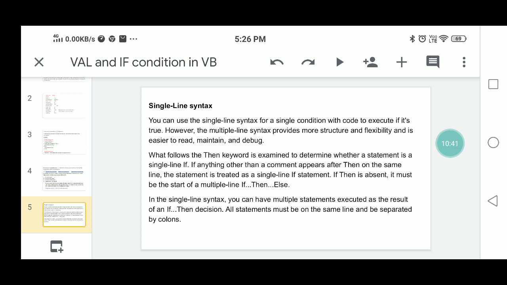To execute, it is true. It will be true in the single line syntax. If the condition is true, execute the following of the if statement. The multi-line syntax provides more structure. This is the flexibility to improve your programming, and also it is easier to read, maintain and debug the program. So what will you follow here? The then keyword is examined to determine whether a statement is single line. It is a single line if anything other than a comment appears after then on the same line. The statement is treated as a single line if statement.